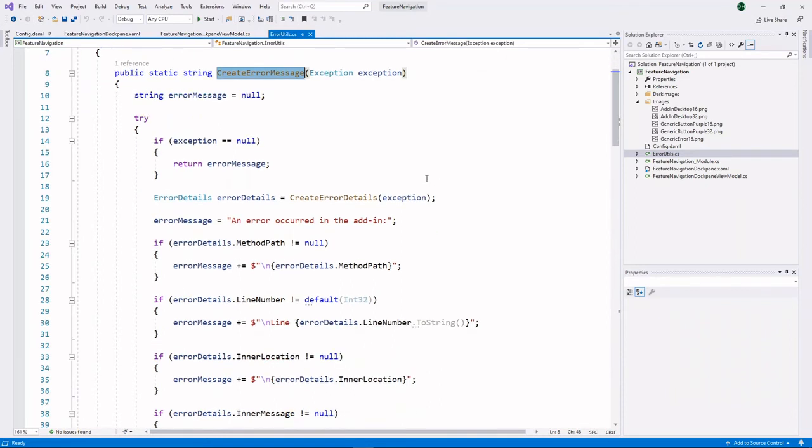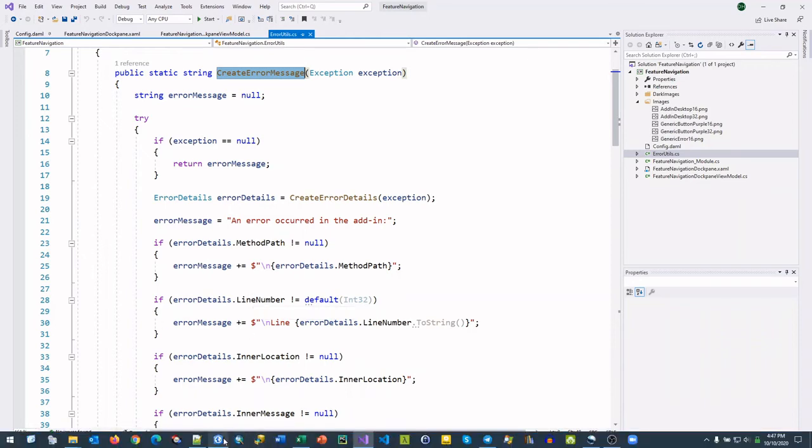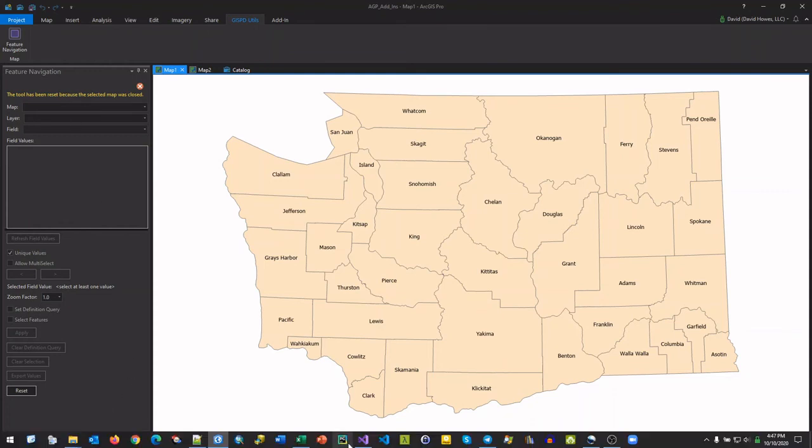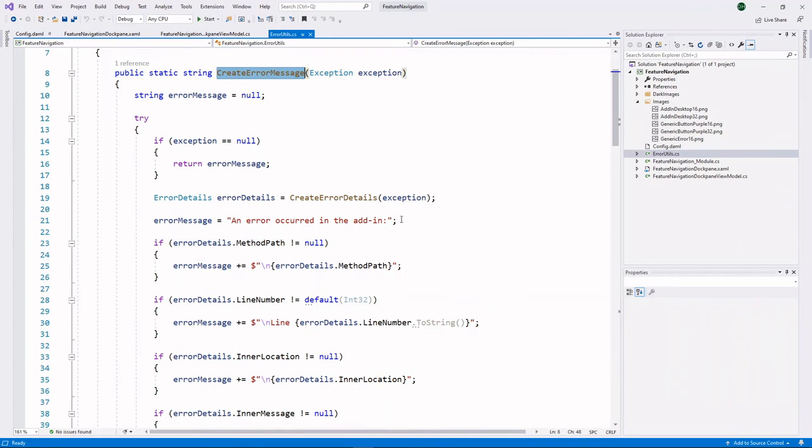So what that does is just first it goes and it compiles the error details, and then it uses those error details to create a nice clean message, and that is the message that appears, if you remember, in ArcGIS Pro down at the bottom here, so that we can see that, and it just looks like this one at the top, except it's in red. So we just go back to the code here again.